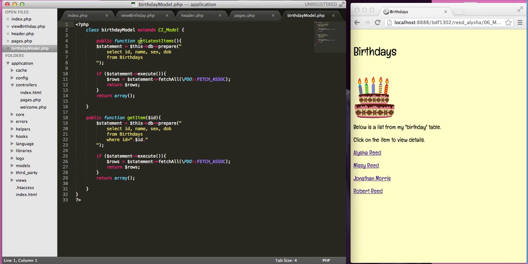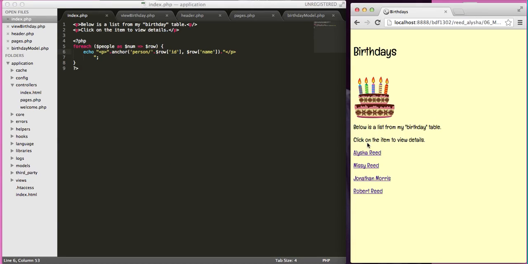Birthday model, this is how I get my latest items. This selects ID, name, sex, date of birth from my birthdays database. And there's my if statement, so it runs and fetches my information. And this is my other function, get item. This is getting my ID. So I want to select the ID, the name, the sex, the date of birth from birthday, where the ID is ID, and return my array. So that's kind of an overview of this. Like I said, it's the same as the read data assignment, but now it's just being put into frameworks.